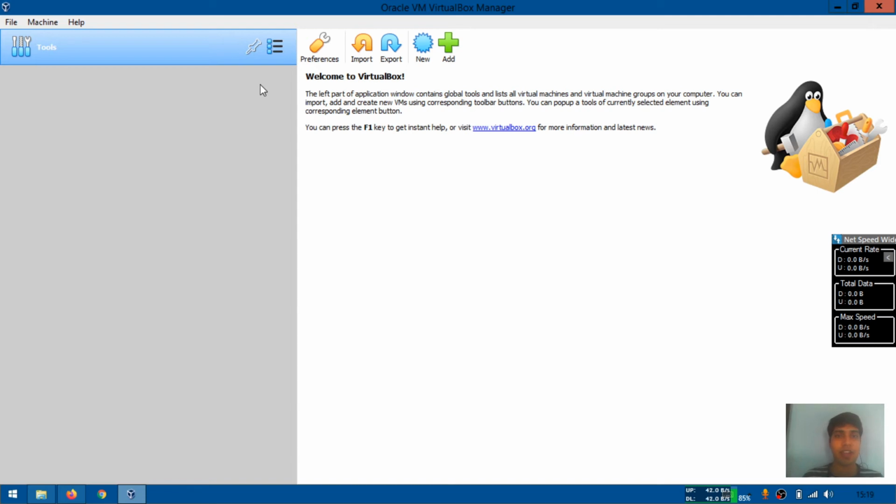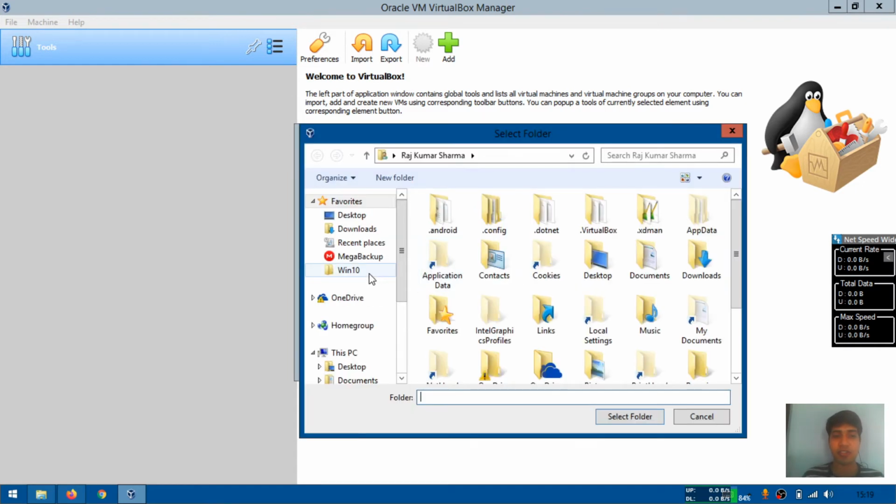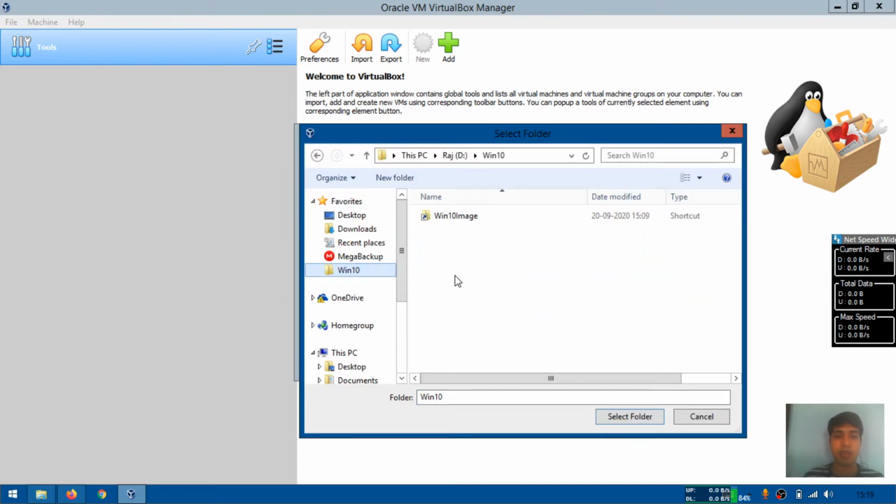So here we have a New option. We will click on it. Then we can give it a name. Whatever you want to keep, you can keep it. Then here you can select the location where you want to install this Windows 10. It will be creating a file on your hard disk. It will not be directly installing into your hard disk. So you can choose any location which has at least 30 GB of free space.